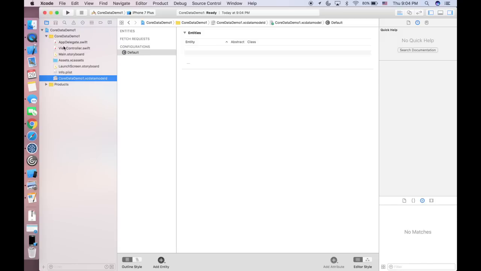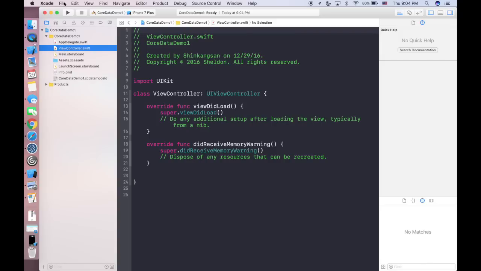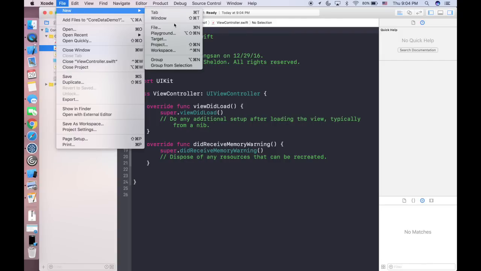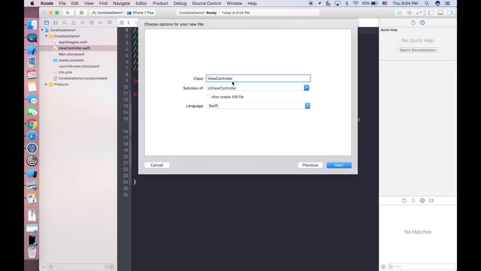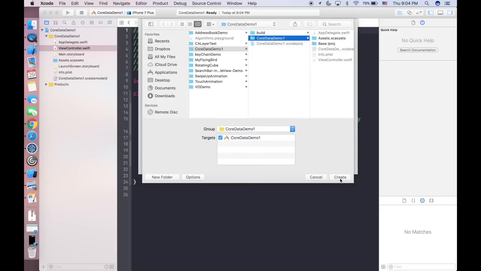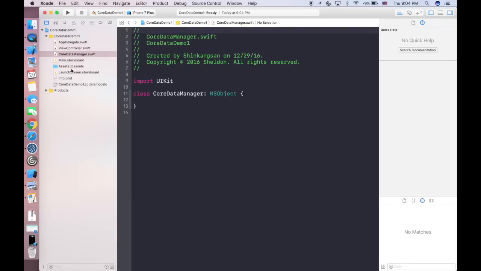So for now, let's create one class to manage all CoreData functions. We can call it CoreData Manager. I mean, you can call it whatever you want. And it will be a subclass of NSObject.